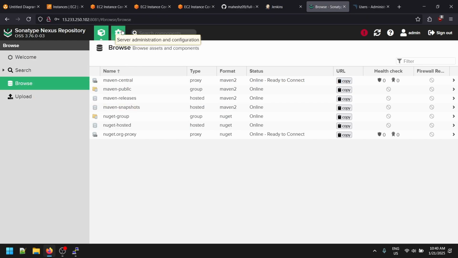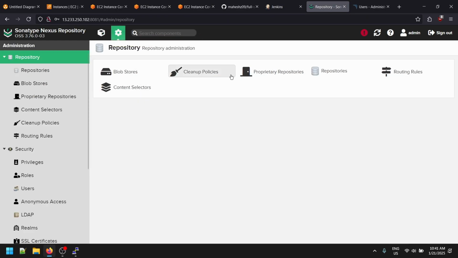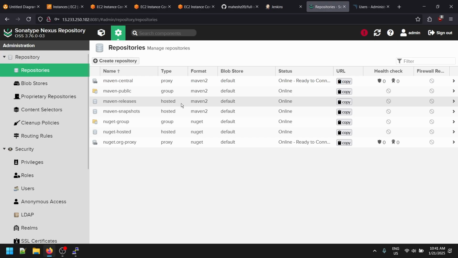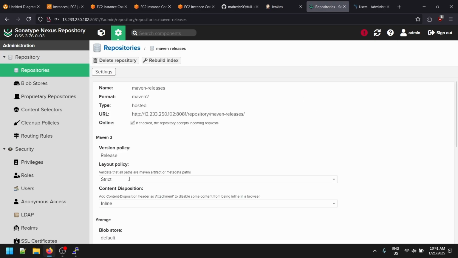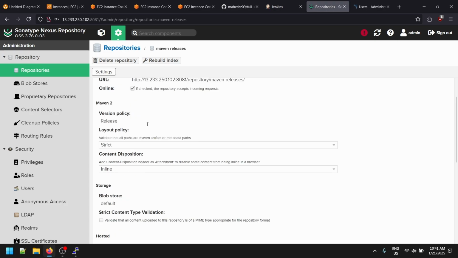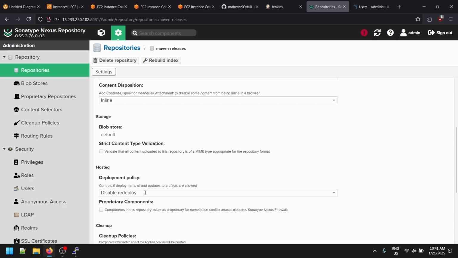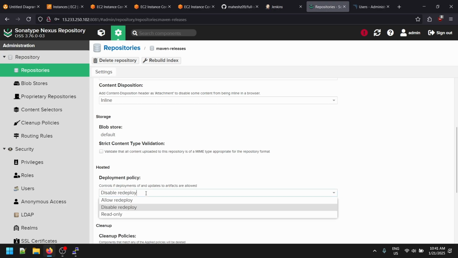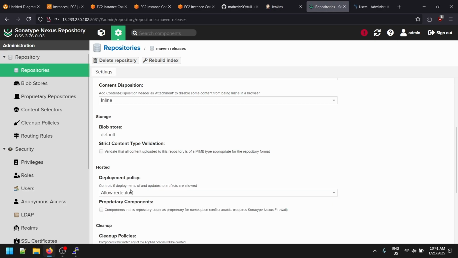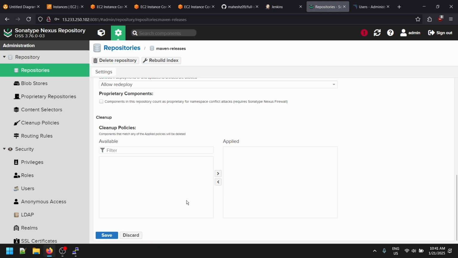go on the settings icon in the repositories section. You will see the deployment policy in the Maven release section itself. You'll see deployment policies settings. You can allow redeploy. So after this, allow redeploy, just click on save. No need to change anything after this.